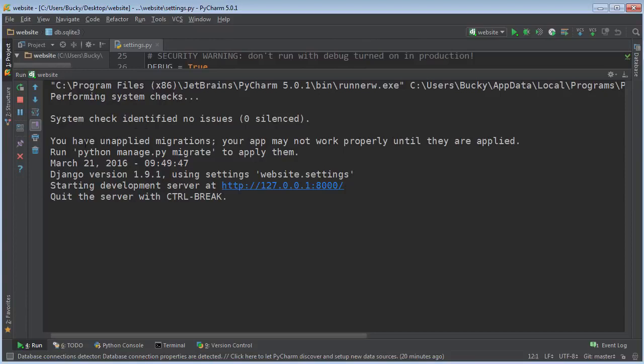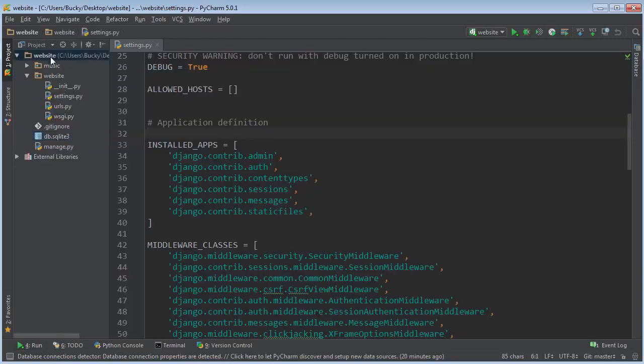But if we take a minute and read this little warning, it says you have unapplied migrations. Your app may not work properly until they are applied. Whenever you see this message, what it means is your source code, your app, and all your code, is not in sync with your database. Well, that's not good. So let's go ahead and get it in sync.